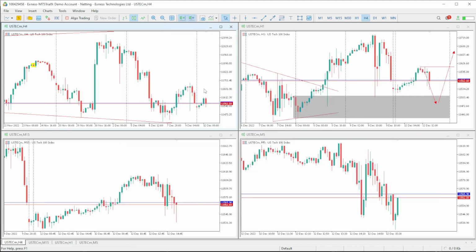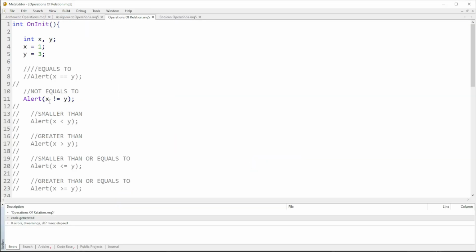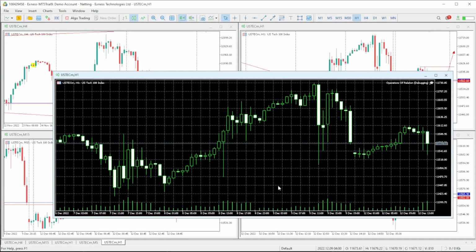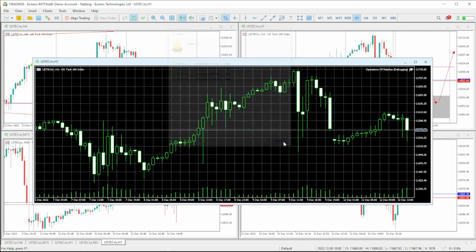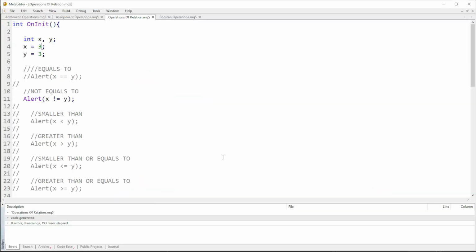So now if we make the values the same, this is going to print false because they are equals to each other. So let's see. Okay, it's taking a bit of time, but let's see. As you can see, false, right? Let's move forward and go to the next one. I'll comment this out and then change the x value back to 1.